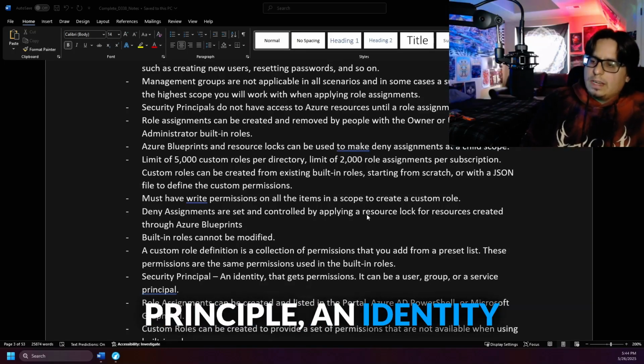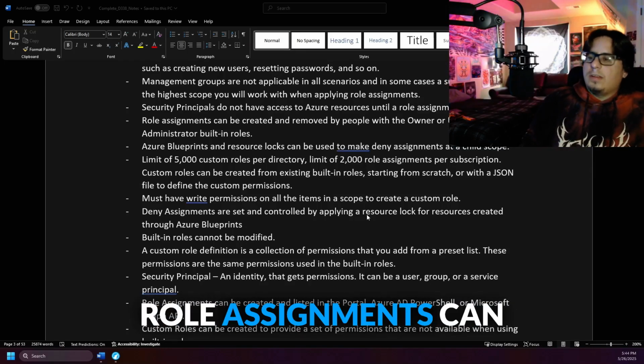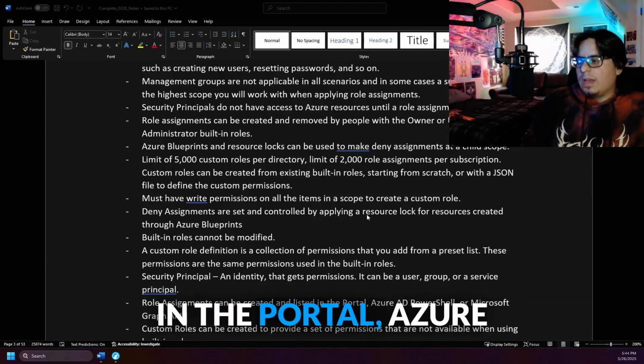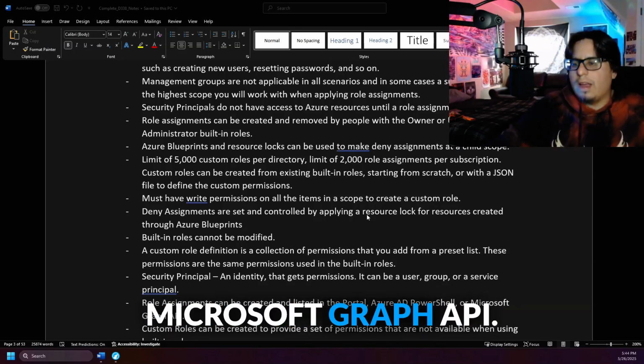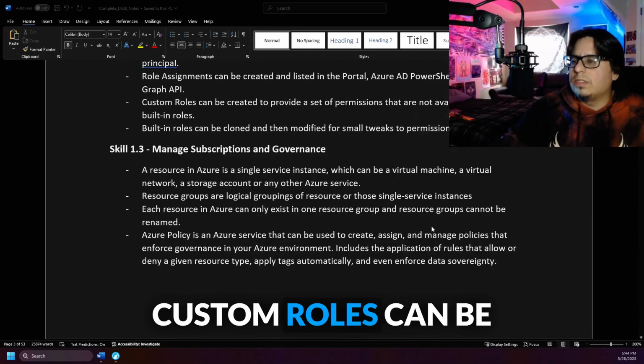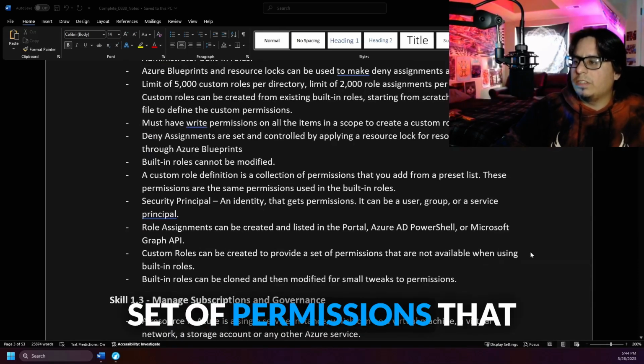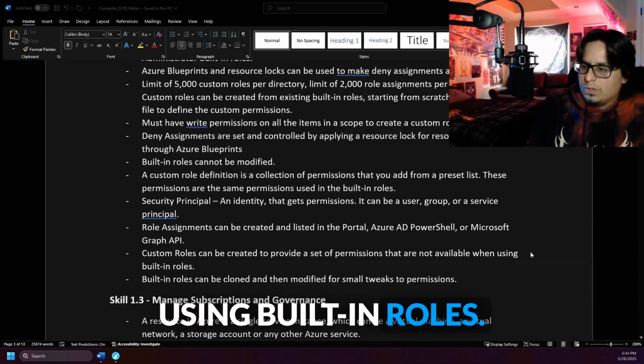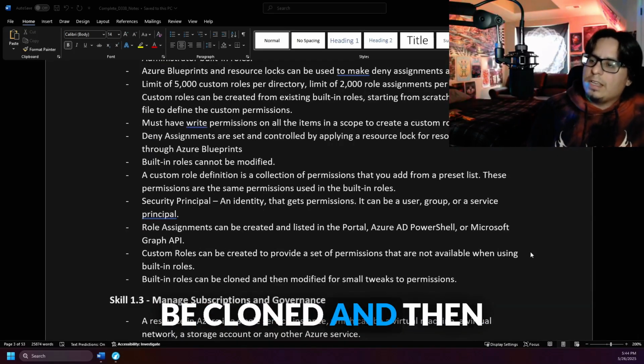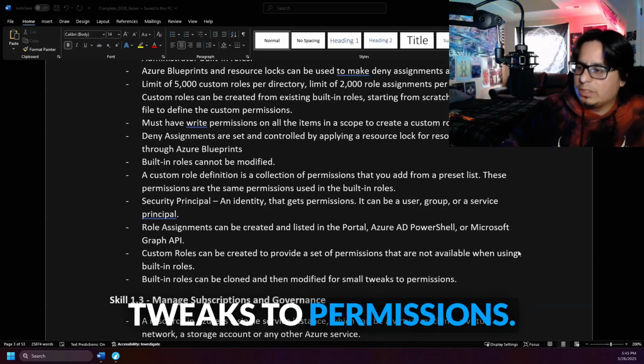Security principal: an identity that gets permissions. Role assignments can be created and listed in the portal, Azure AD PowerShell, or Microsoft Graph API. Custom roles can be created to provide a set of permissions that are not available when using built-in roles. Built-in roles can be cloned and then modified for small tweaks to permissions.